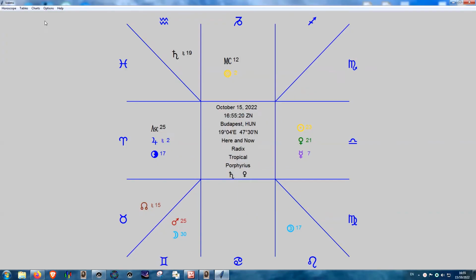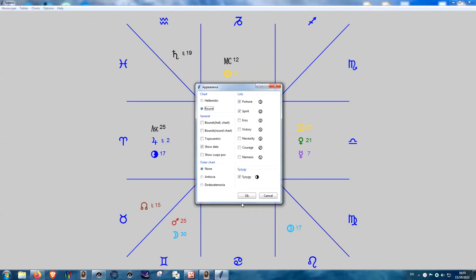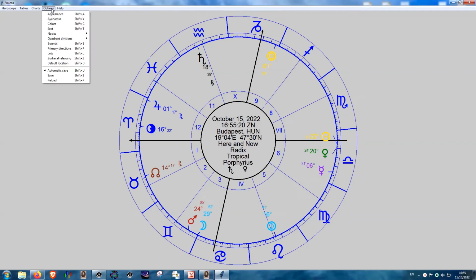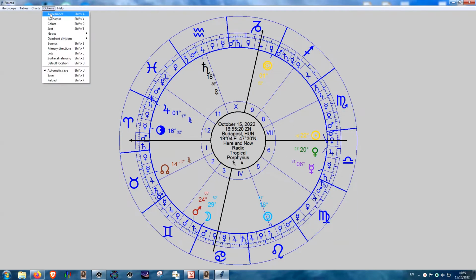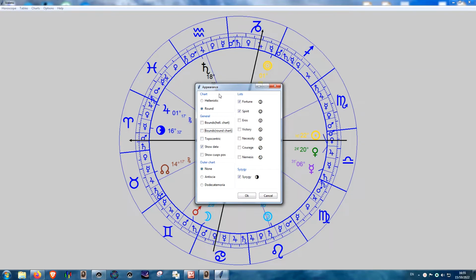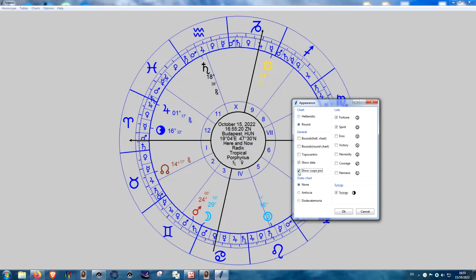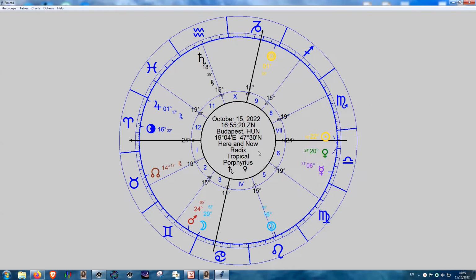So let's get started. First, the automatic save, it's a must to save it, and then we can customize the chart appearance. We can have either the round wheel or the Hellenistic wheel appearance. We can have here the lots, the Hermetic Lots. We can have the bounds in the round chart if we want, or I don't want to see them, as I have explained why. I know them by heart.